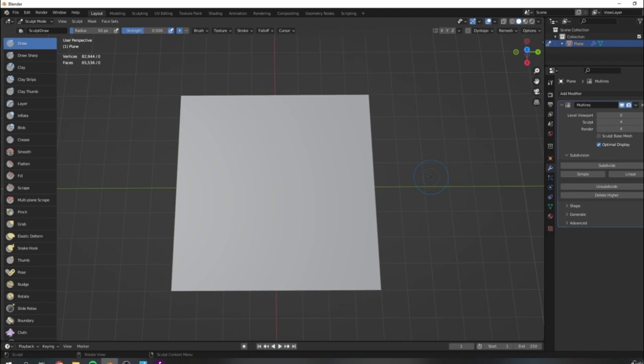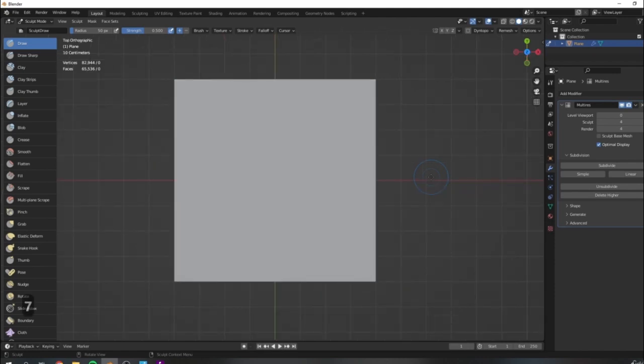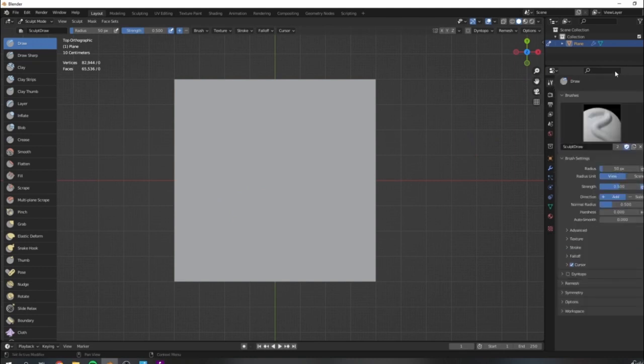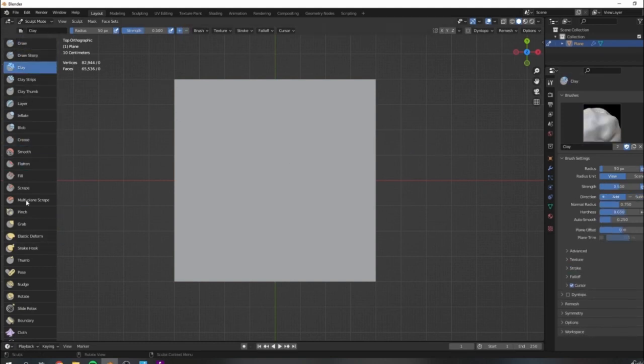So the first thing I'm going to do is press 7 to come into top orthographic view because I want to be viewing this straight down. The next thing I'm going to do here is come into my active tool and workspace settings. Here we have lots of settings for whatever brush you currently have selected. So if I select a different brush here from the toolbar, you can see my settings over here change.